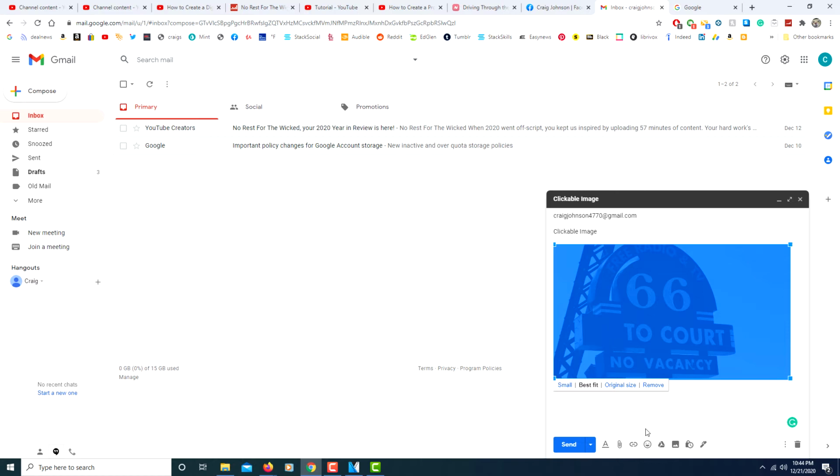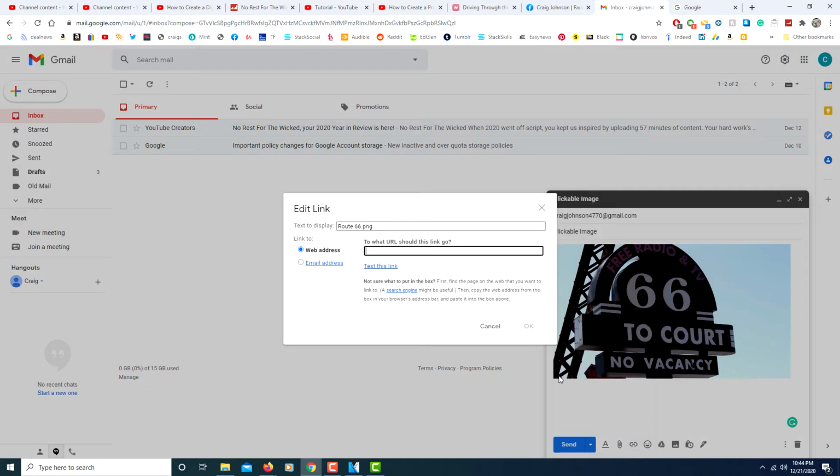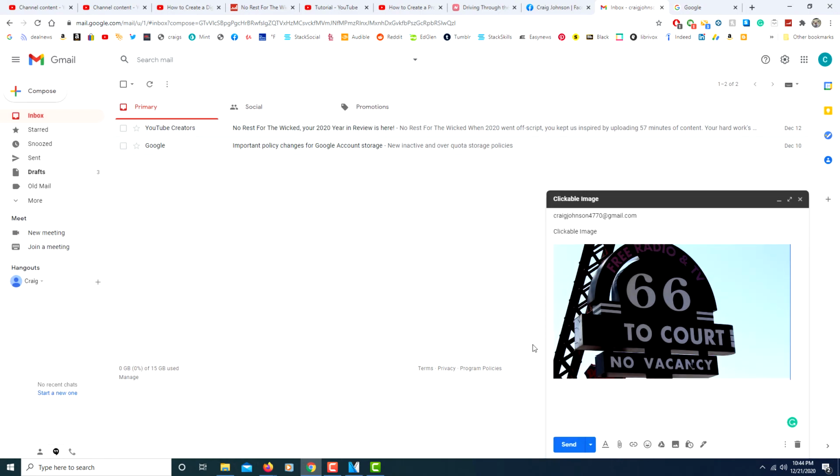Then the icons down here at the bottom, you want to select the horizontal oval shaped icon which says Insert Link. Select that, and here make sure that your web address is selected, and in this box you will either type or paste the website that you want to link this image to. For this example, I'm just going to link this to google.com. Then you'll press OK.